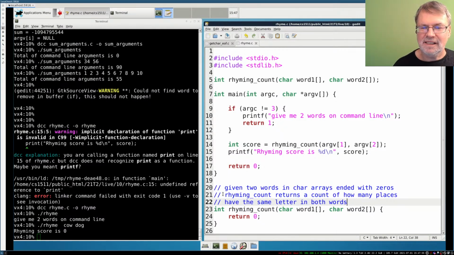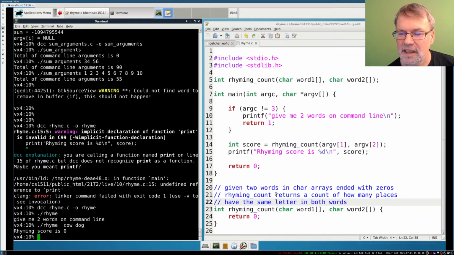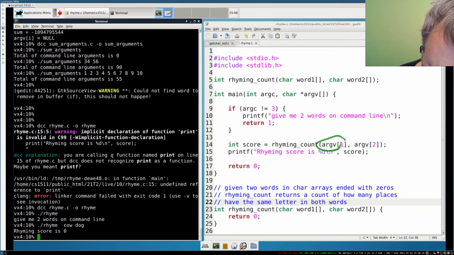Right. That's what I want to do. I have a statement of what I want to do there. I'm also telling the important thing with functions is to tell the caller what they have to do, what their job is. So the caller's job for this function is to supply 2 words in char arrays ended with zeros. Am I doing that? Yes, I am. So I'm good. And I'll get back a score, which I'll print out.